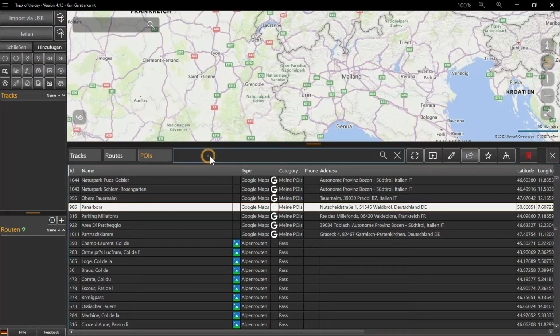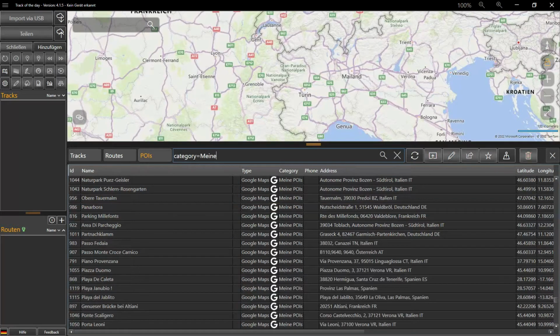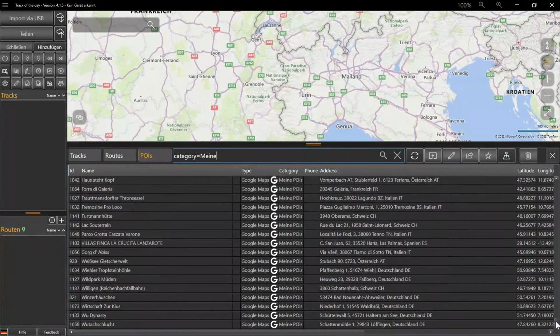In the database view, you have the option to create queries. Here's an example. I wrote category equals my. Category is the heading above this column. Everything that begins with my is now displayed. Now we only see my POIs.